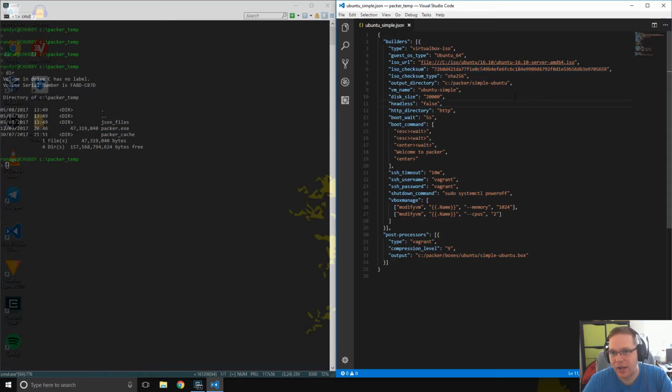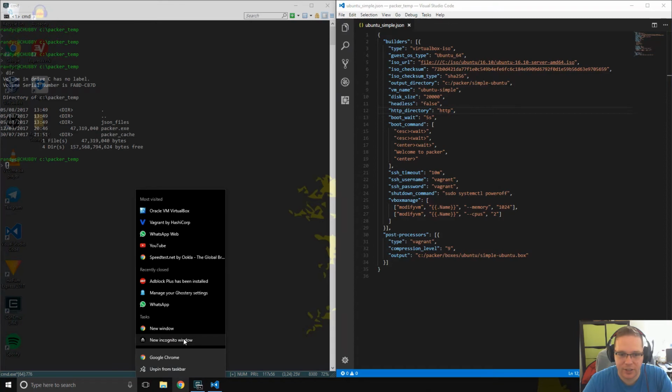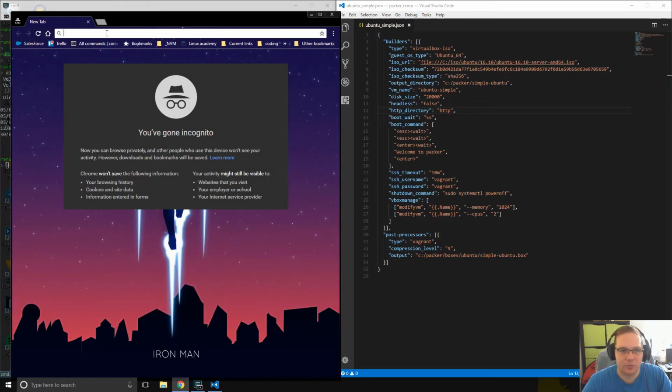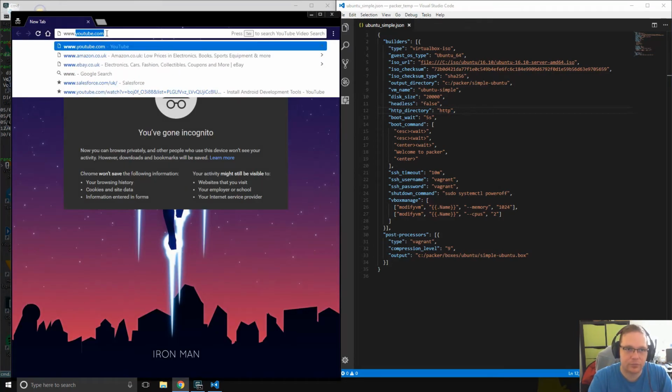We also have an output directory where we tell Packer where to put the machine when it's done creating it, which we have specified over here. The other things are pretty much self-explanatory, so I'm not really going to cover them. If you do need to take a look at the documentation, feel free to take a look at the Packer documentation, which is actually really useful.